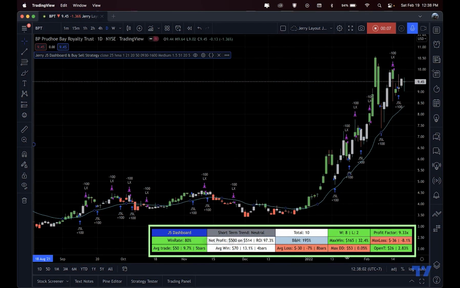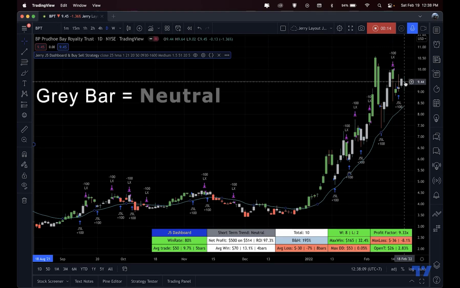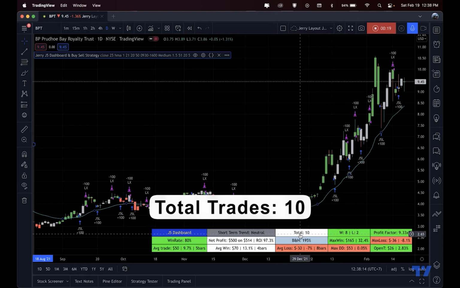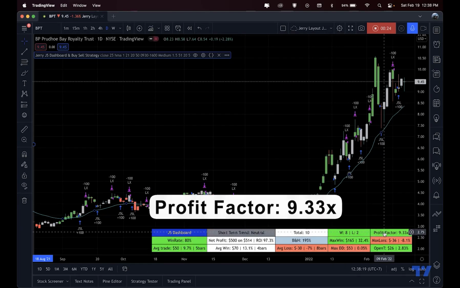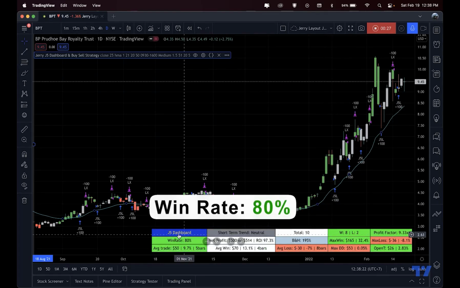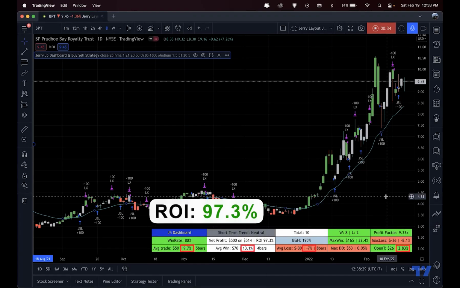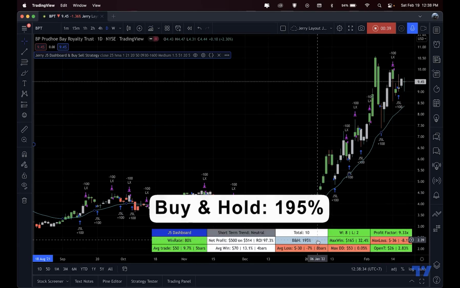Got our dashboard in the lower right-hand corner. We can see our short-term trend is currently neutral, and this corresponds to the color of the bar. So this current bar is gray, a green bar is bullish, and a red bar is bearish. Next, we've got our total trades is 10, our wins are 8, our losses are 2, our profit factor is 9.3, our win rate is 80%, and our net profit is $500 on $514 of capital, giving us an ROI of 97.3%.